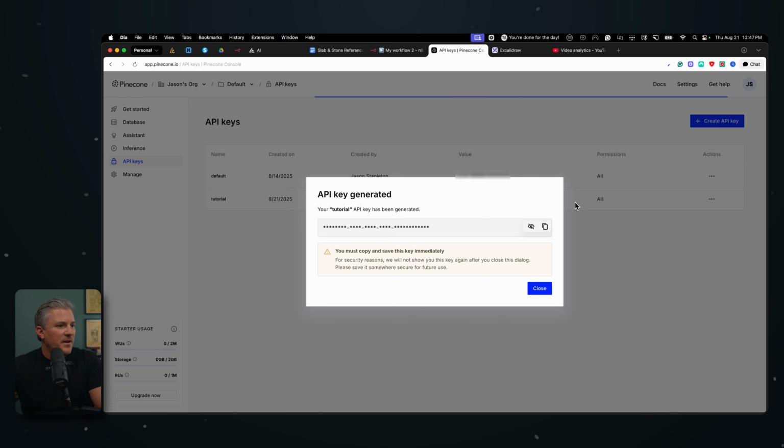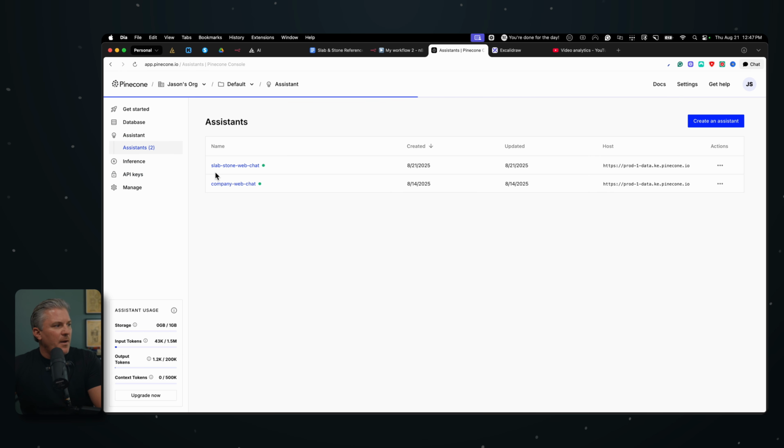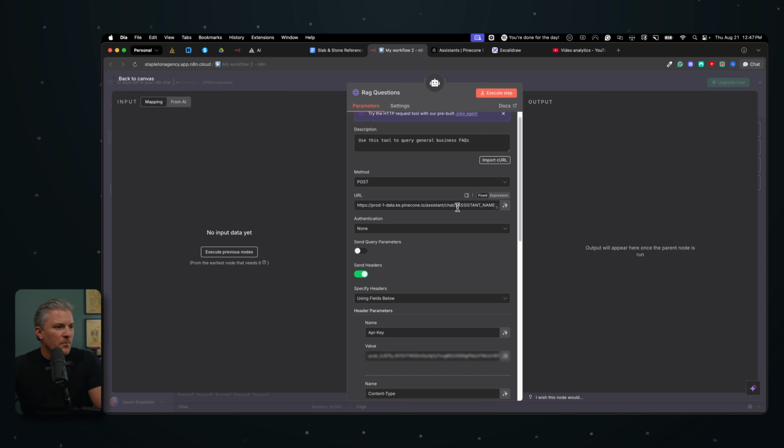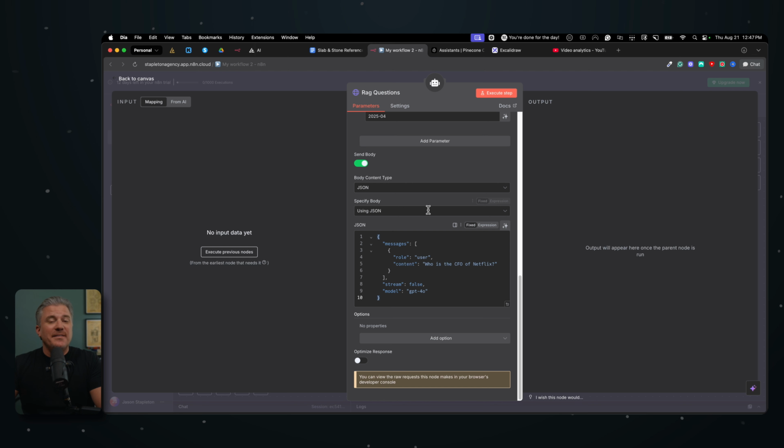So back into Pinecone, we'll close this out, go back to our assistant, and we can see our assistant name is Slab and Stone Web Chat. So you can copy it if you want to, it doesn't really matter. We're going to come back to our workflow, and right here, everything after chat, that hash mark, we're going to put Slab and Stone Web Chat. Okay. And now we're all done except for one step.